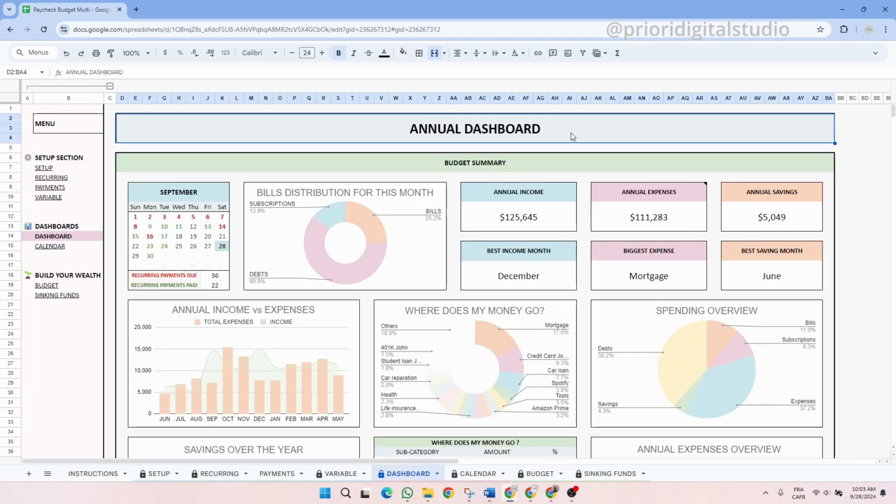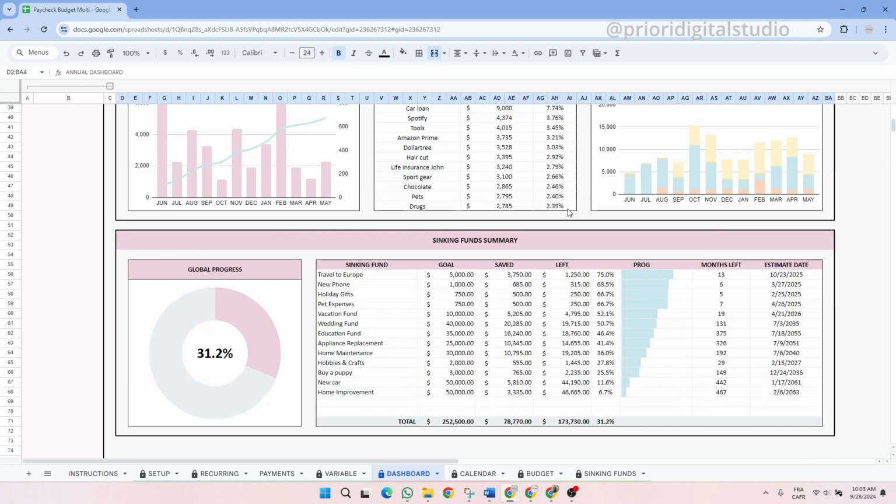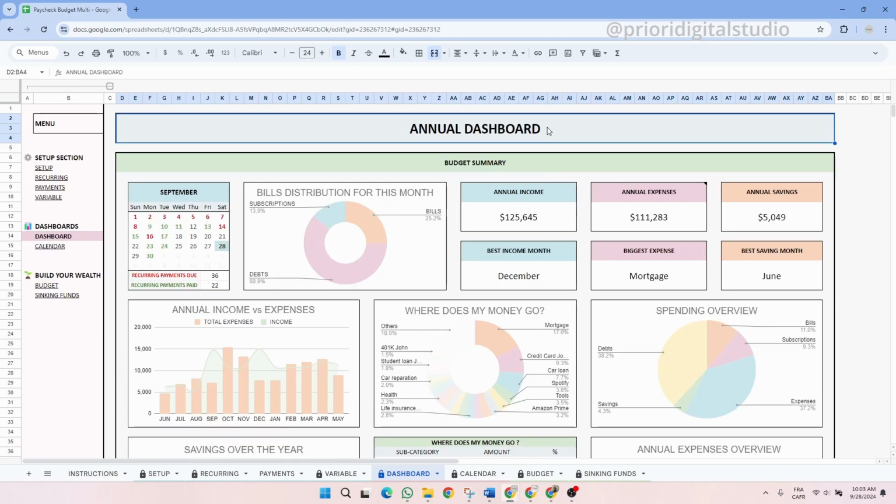The first tab of the dashboard section is the main dashboard of the spreadsheet. You do not need to enter any information in this tab. Everything is auto-populated. This tab is basically a summary of your yearly information. So as you can see on the top right, you have all your basic information like how much was your annual income, your annual expense, and so on.